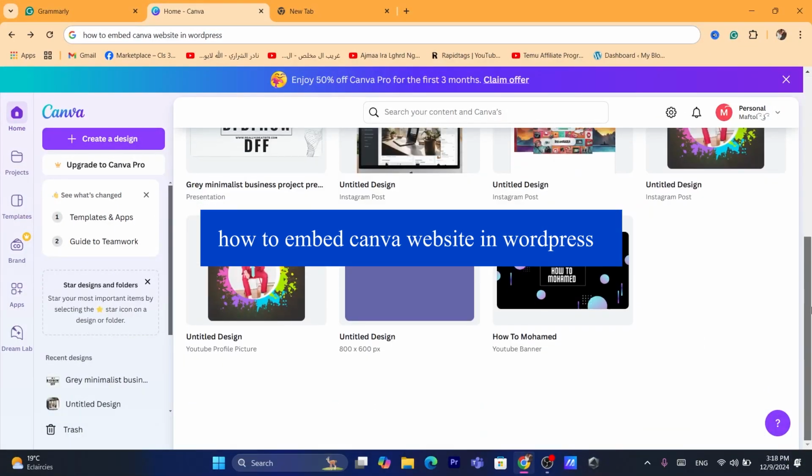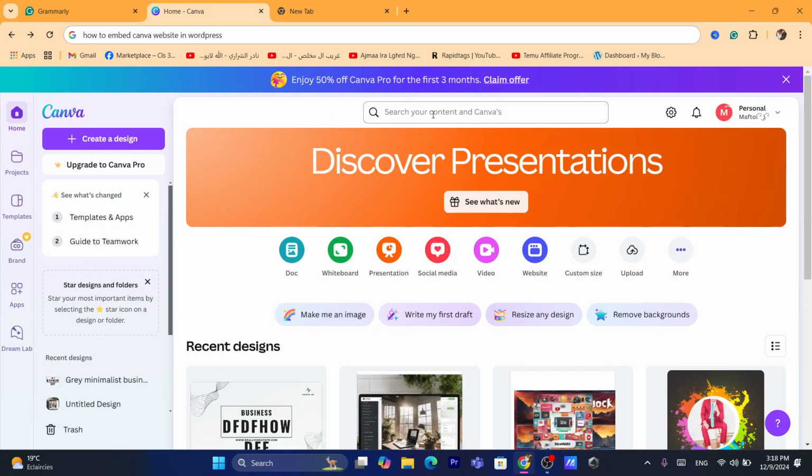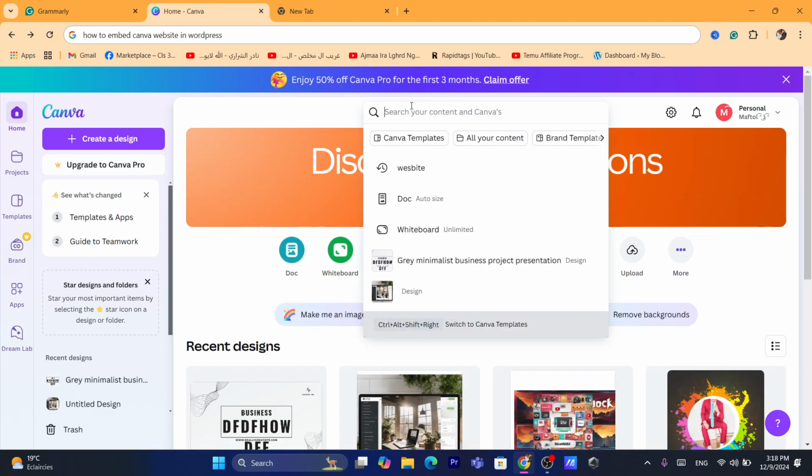Okay, so the first thing you need to do, guys, is edit your website or your template, and after you are done, I'm going to show you how you can embed the website or template in your WordPress.